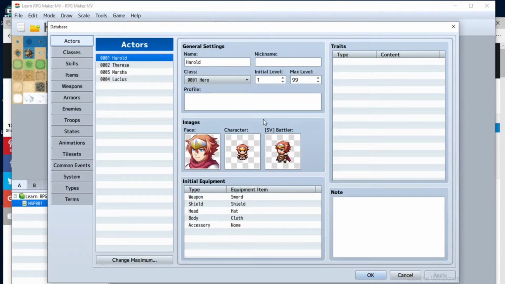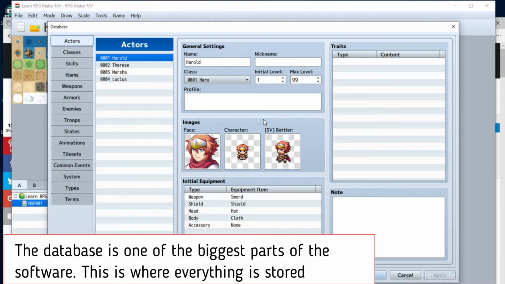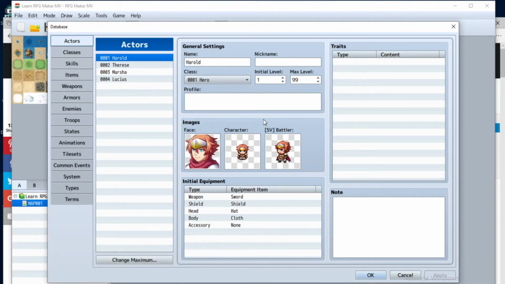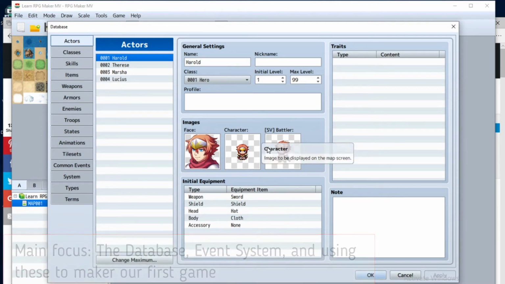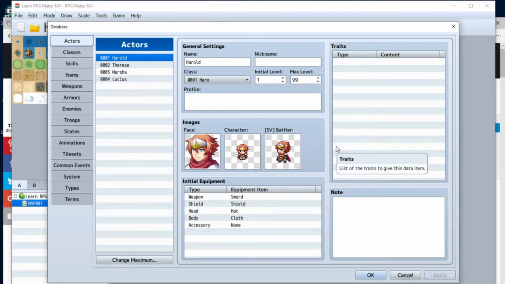So the database allows us to make our items, characters, armors, and all that good stuff. We're going to be focusing more on this series, more on the database as well as the note tags and all this good stuff. So this is going to become very familiar to you when we start talking about different parts of the games.